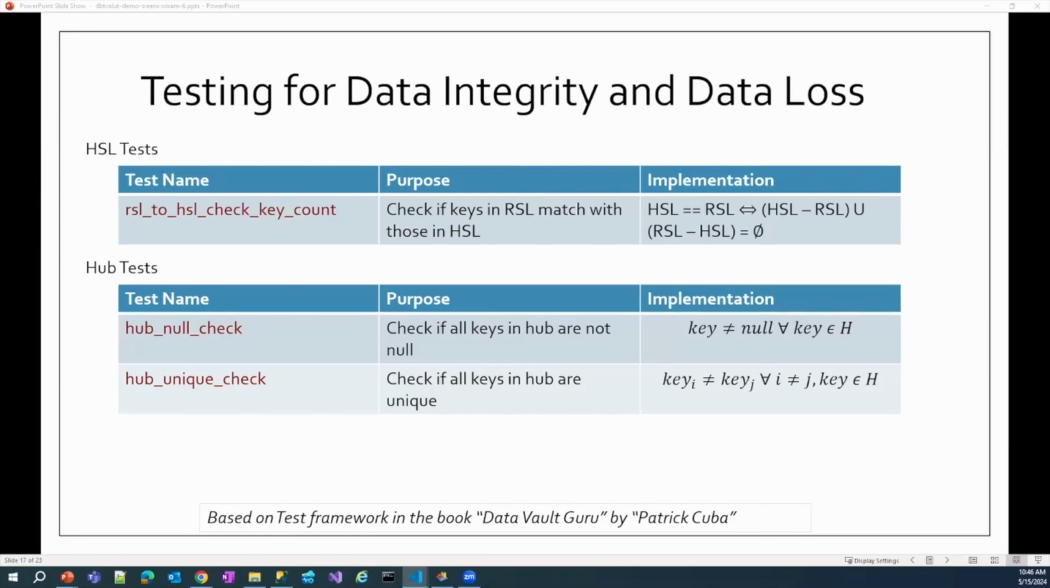So going back to the HSL test, we're checking if the keys in the raw staging layer match those in the hash staging. In this situation, we're taking all the keys in the hash staging layer, subtracting them from the raw staging layer, unioning that with the reverse operation, where we're subtracting the HSL from the RSL. If that set is null, then we know that all the keys in the raw staging layer did get mapped to the hash staging layer.